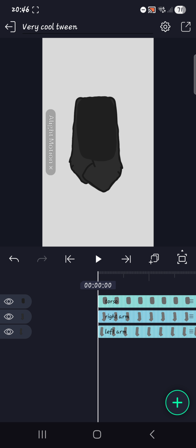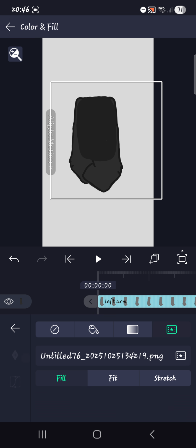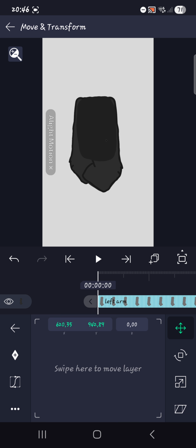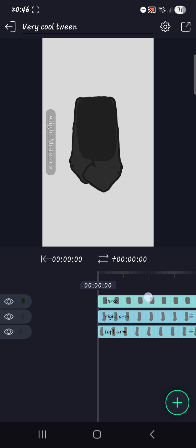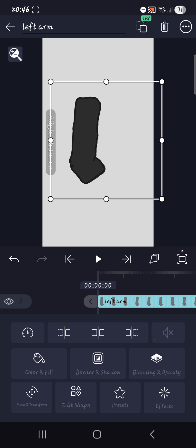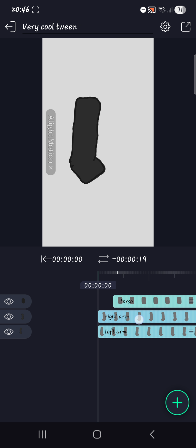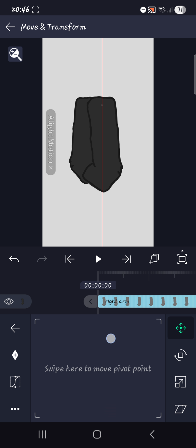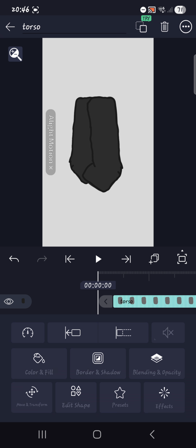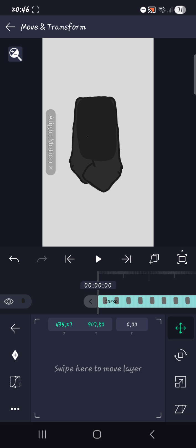Okay. Go here. Move and transfer. Now you click this button. Now you're on this thing. You pull it like there. Left arm, you have to put it there to where the end of the arm is. I can show you. Here, I can show you what I mean. See it? You have to add it at the end of the arm. Now the right arm, you do the same thing. The torso, you could just have it in the middle here.